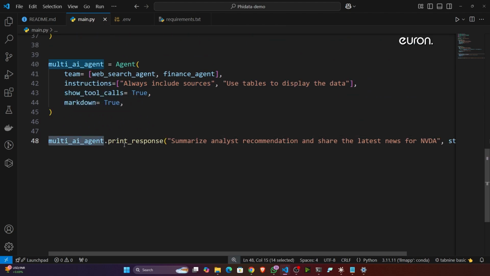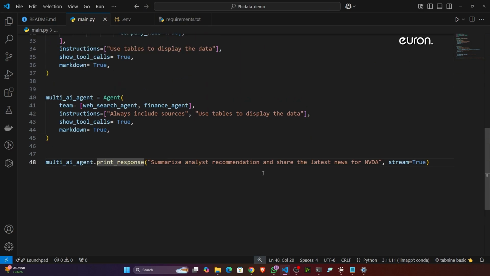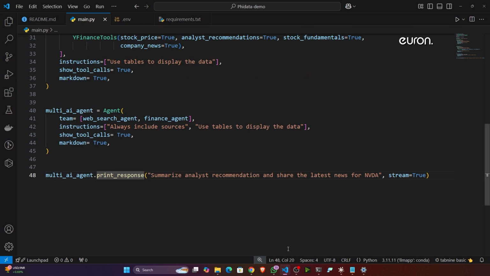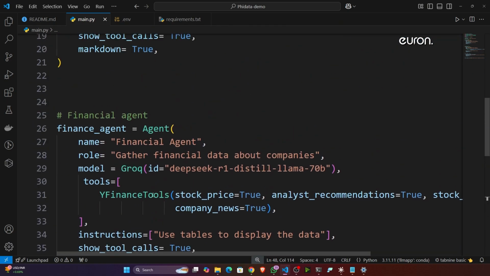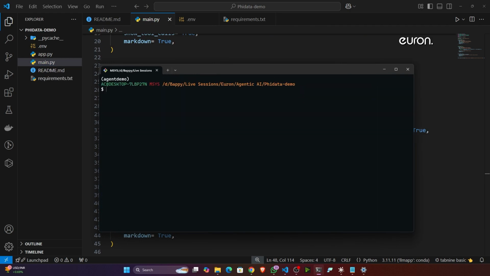Then after that we are calling the agent's print_response, and here we are giving the question: summarize the analyst recommendation and share the latest news for the Nvidia stock. And stream=True, which means it will give the streaming output. Now let's see whether it's working or not. I will open up my terminal, clear, and write python main.py.